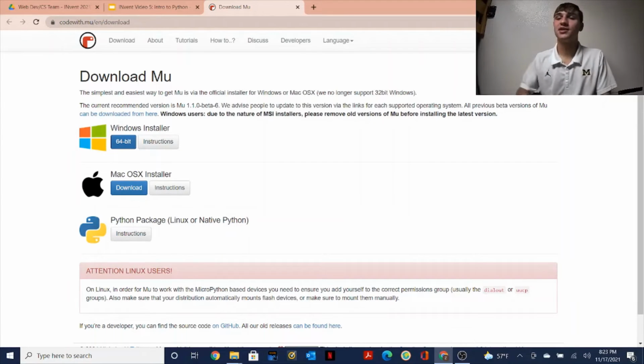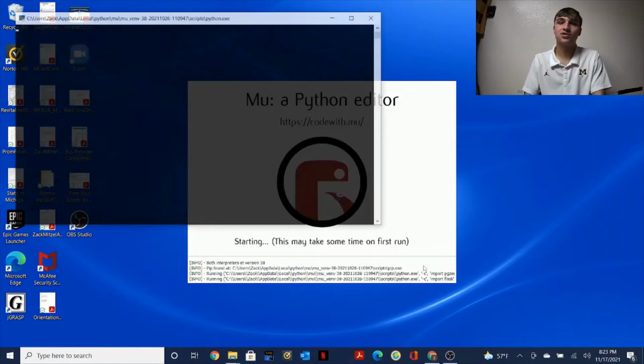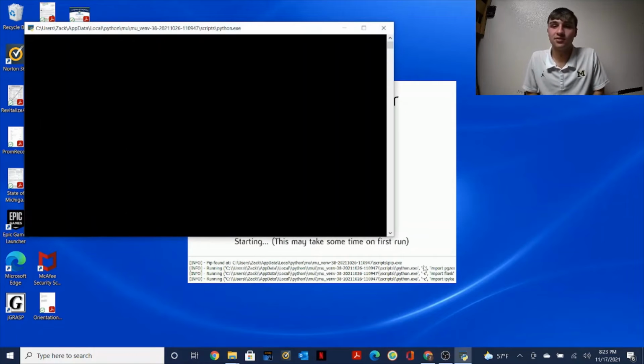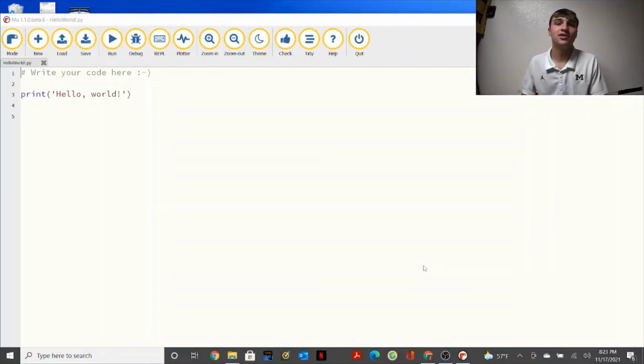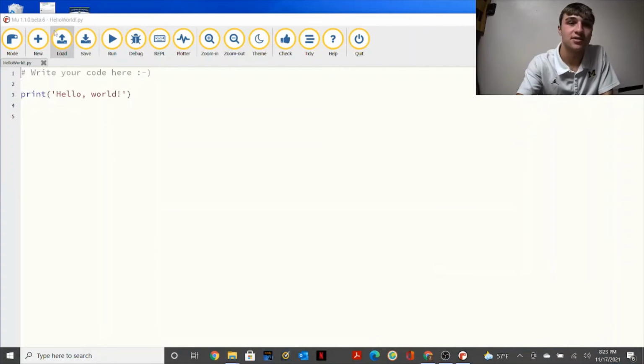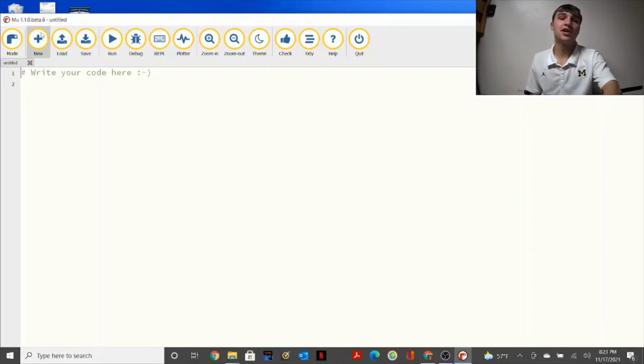It's going to take a second. It should open up pretty shortly. Yep. Like it says, it might take some time on the first run. Anyways, it might have a window open when you get there. For me it did, because I was on this earlier. I'm going to close that tab. Anyways, you're going to create a new tab if you don't have one already, using the new button.